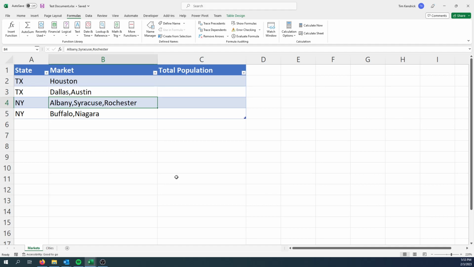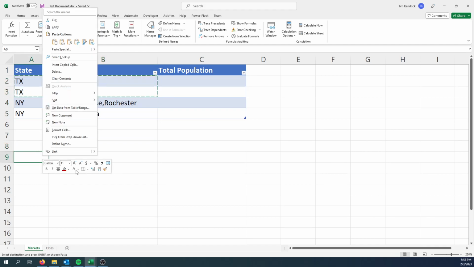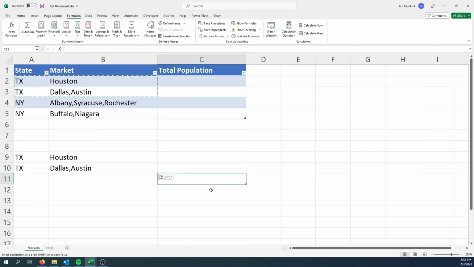It could be separated by any character, but in this case, it's a CSV. Kind of break it down into its components and get the SUMIFS in order to get the total population for each of those cities in this market. And I'm going to copy this down just so we can do some scratch work down here.